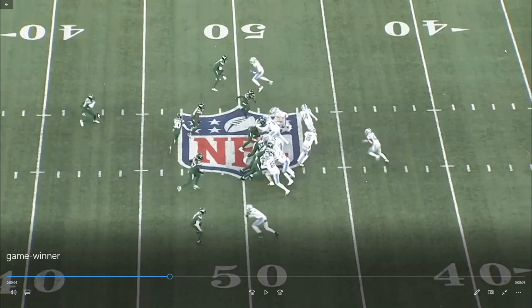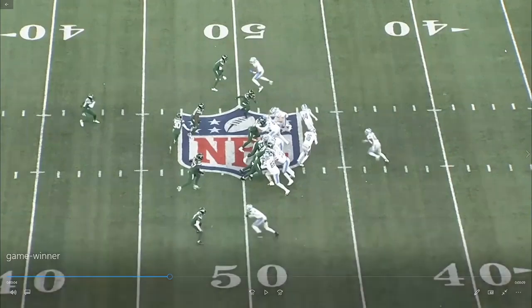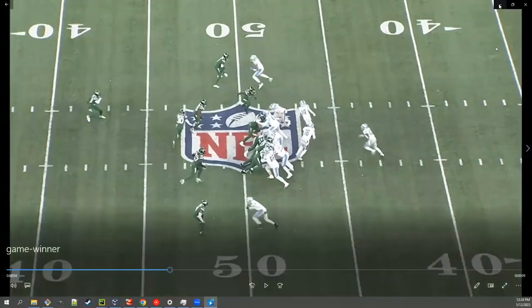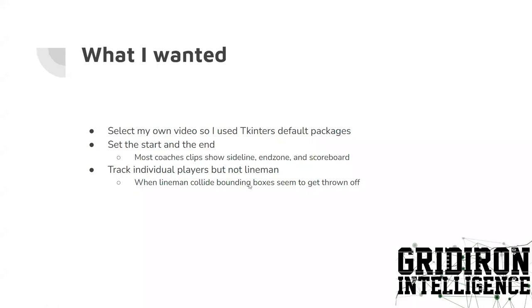Oh, lost for a sec. If I do any tracking on this play, I don't really have to do much frame selection, as you'll see from my demo later. But yeah, those are the people I track.